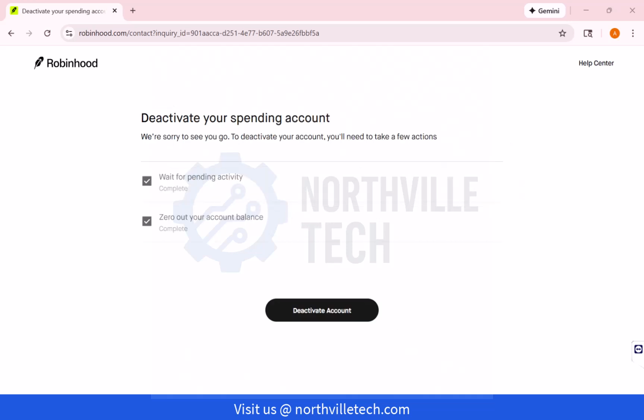Before you can deactivate your account, make sure all your pending deposits or unsettled funds are also completed and your cash balance is zero. Once these actions are completed, click on the Deactivate Account button.